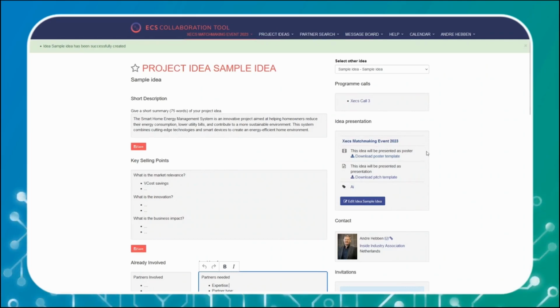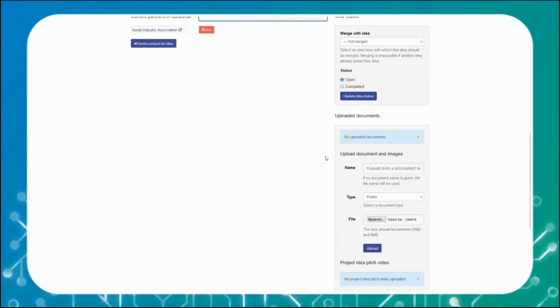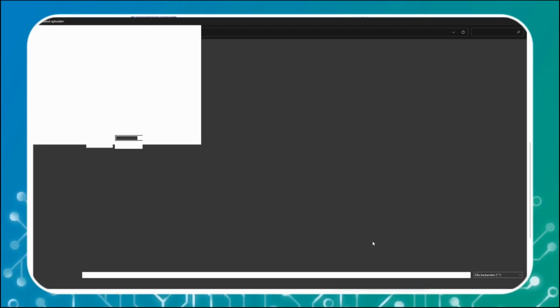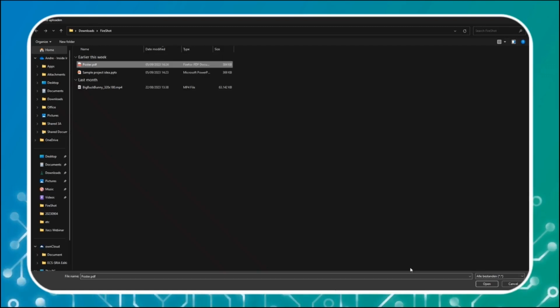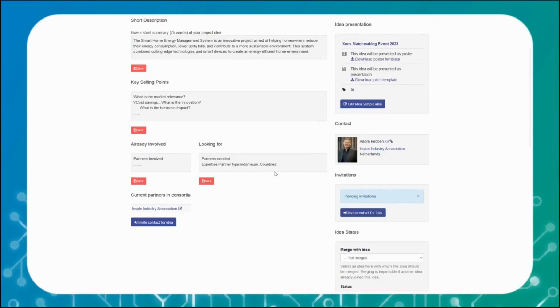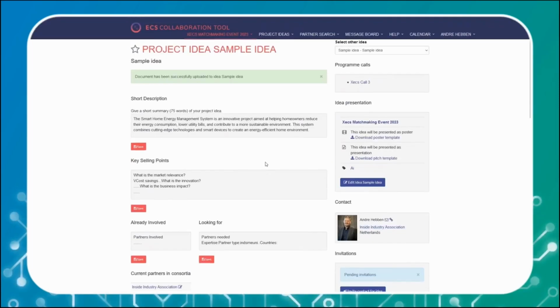Here is also the information that the idea will be presented as a poster and as a presentation. This is the area as well in which you can download your poster template and your poster pitch. To enter those files, you scroll down, and here on the right side, you can enter a name for your presentation. And by going to your hard drive, you can select the poster and then upload it. And the file will appear here. And if you have the wrong file, you can use this recycle bin to delete it. Okay, next step.